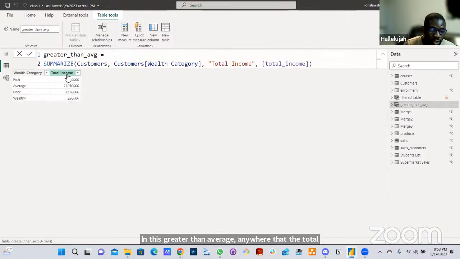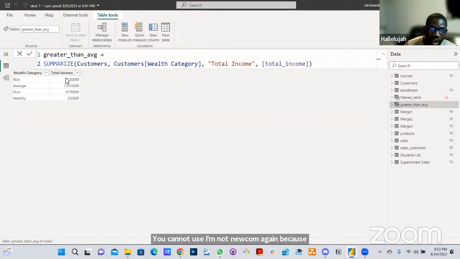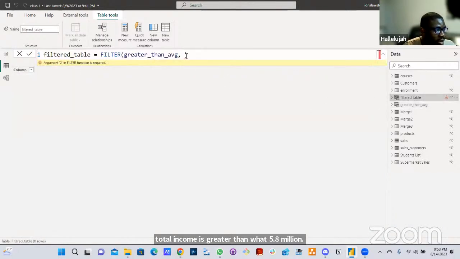Take note of the new column now. You cannot use annual income again, because in this new table, this column is no longer called annual income. It is now called what? Total income. So anywhere that this total income is greater than what? 5.8 million.